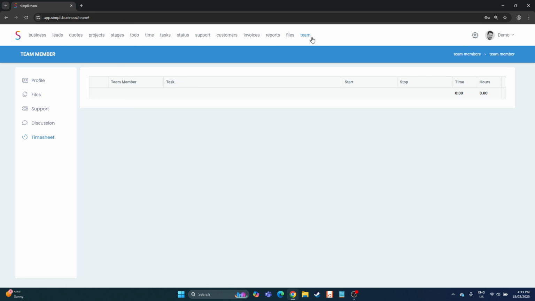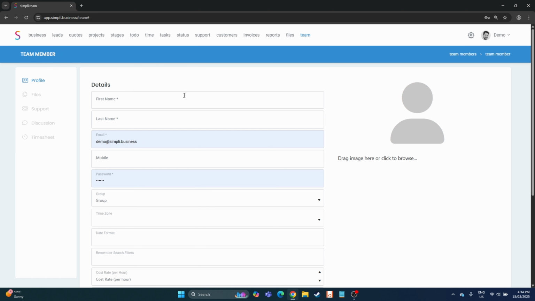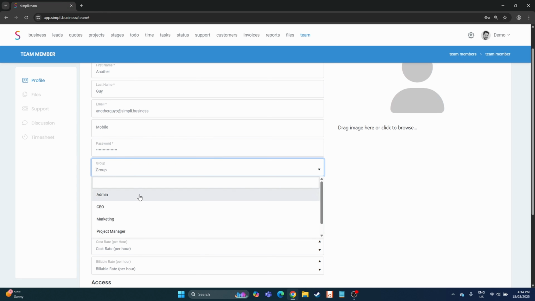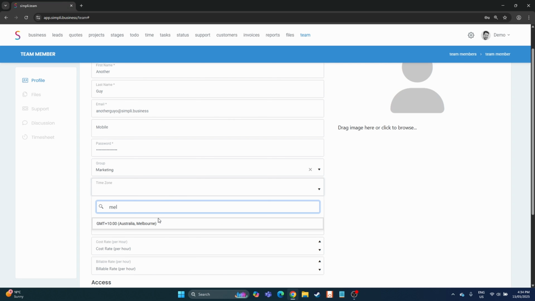So then to add a new user, it's very simple. Just go back into the teams list and click on new team member. And then we have here the ability to add our user. There's some required information we've got to enter. So let's call this another guy. Another guy, that'll do. Password, let's set something very secure. And you can set what group they're in. So this can be a marketing person. They are in Melbourne with me.